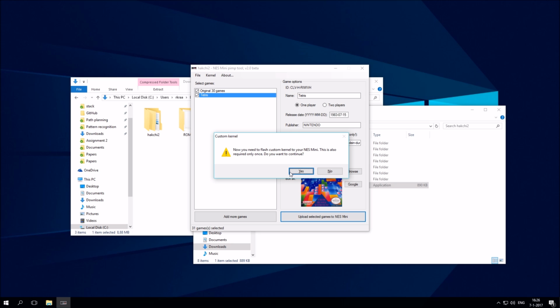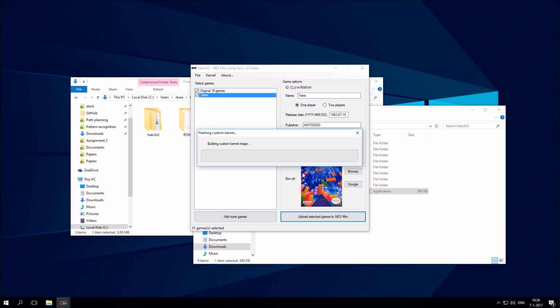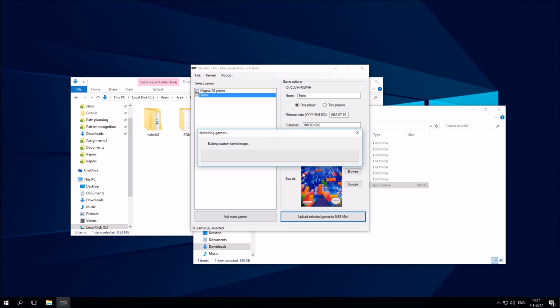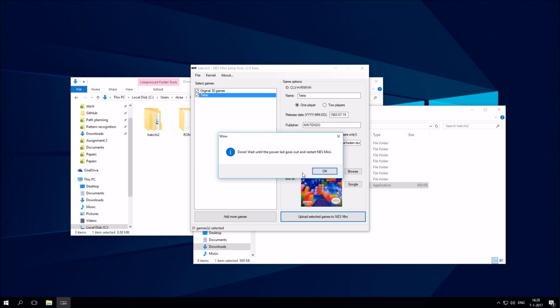At this point you will get a new pop-up asking you to allow the flashing of a custom kernel, which is also only necessary for the first run. I have sped up this process because this takes a couple of minutes. Once that is done, we can upload our new game or new games to the NES Mini. Simply press OK to start this process. I also sped up this part. This may take longer in your case if you upload more games.